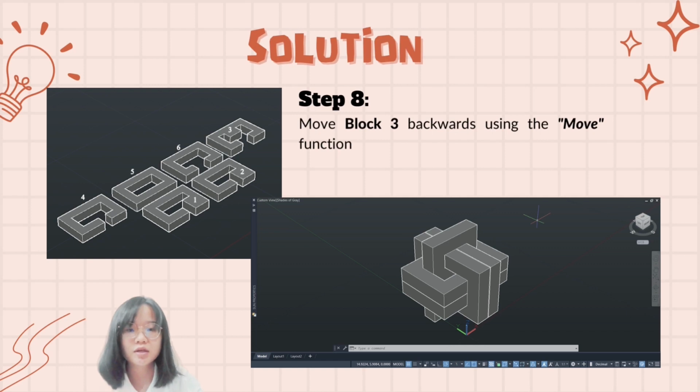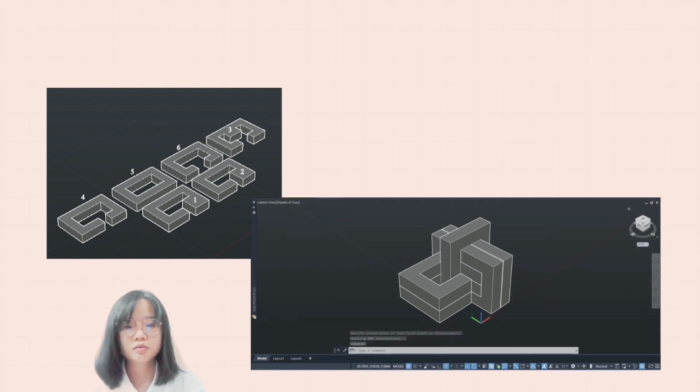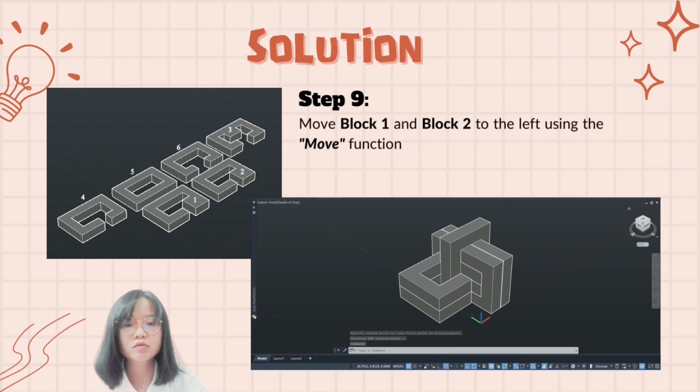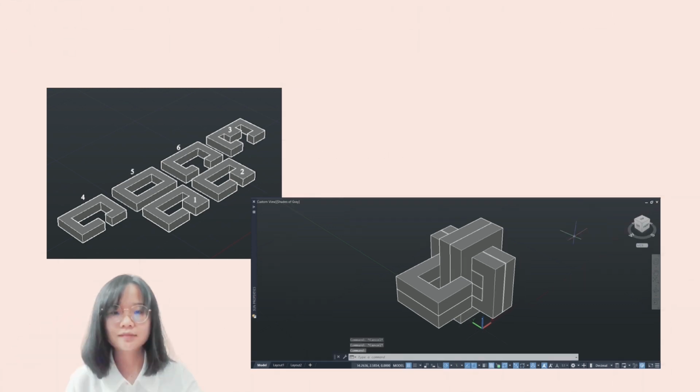Next, in step 8, we will move block 3 backward 1 column. Then, we will continue with step 9, which is to move blocks 1 and 2 to the left to have space to insert the last block.